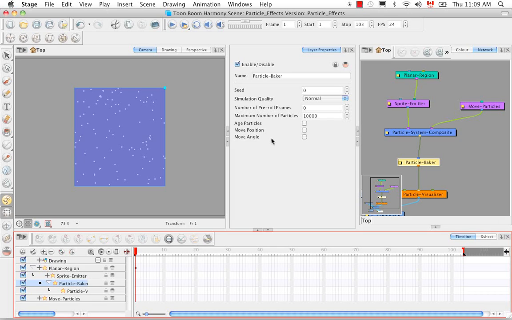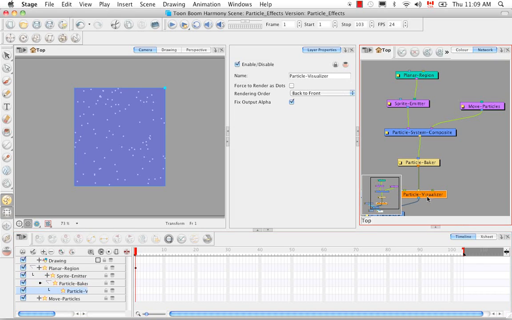So once again, we see the same options we saw in the move particles. You can move position and you can also move angle. So once again, move position is to move position, and move angle is to allow subtle rotations in your particle system. So the last module we have to look at here is the particle visualizer, and this is the one whose color I changed.